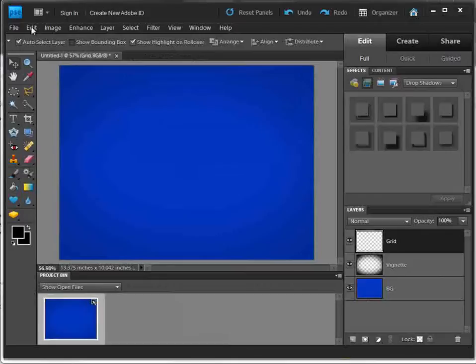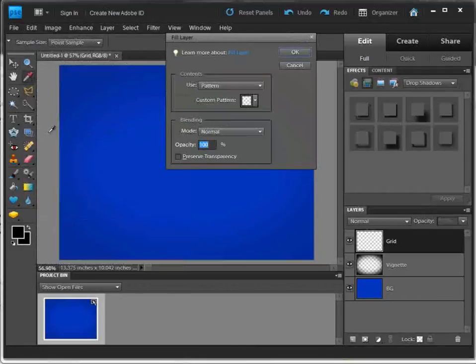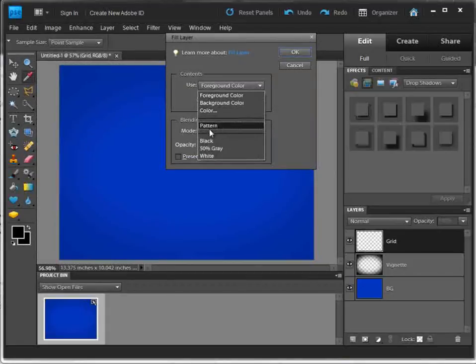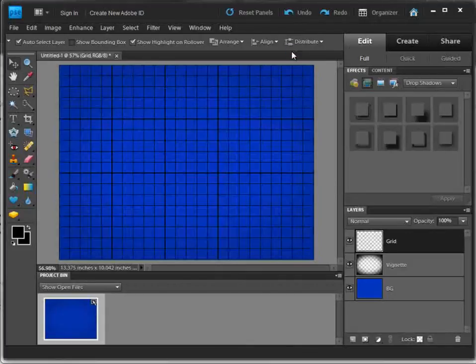We're now going to go ahead and create our pattern. So we're going to go to Edit, and we're going to go Fill Layer. And if this is the first time we've ever used this, it's probably going to be set to foreground color for you. We want to come down here and select Pattern. And down here, we want to choose that 40 by 40 pixel. And you can have a variety of different sizes in here, which I typically do on my computer. So I'm going to just select that, do OK, and it's brought in the grid.